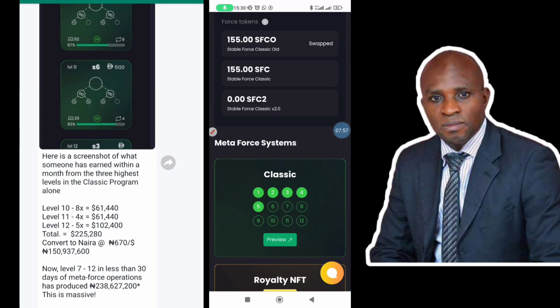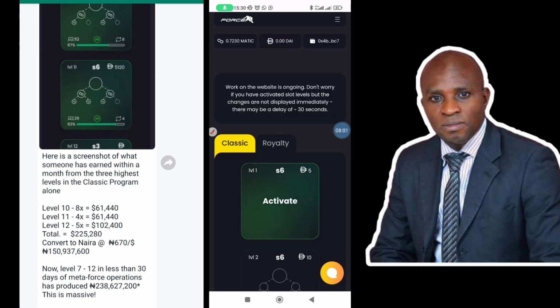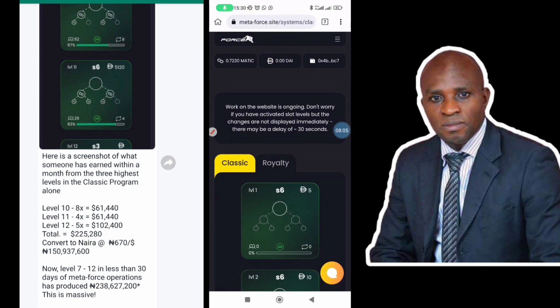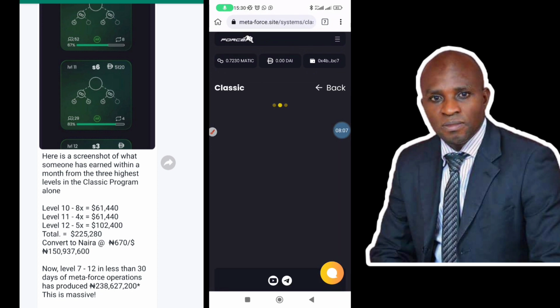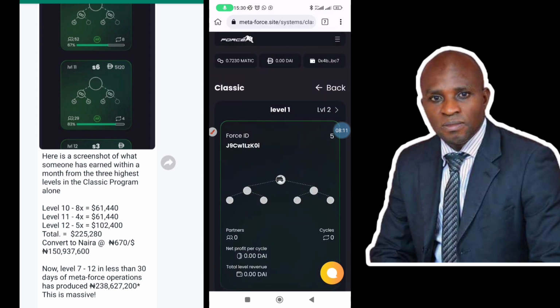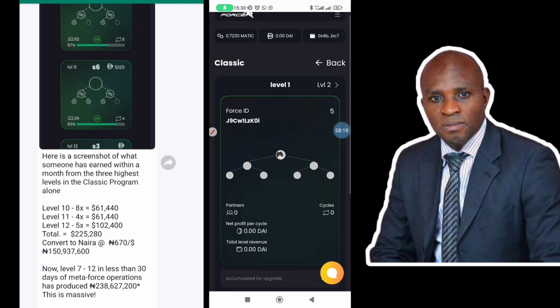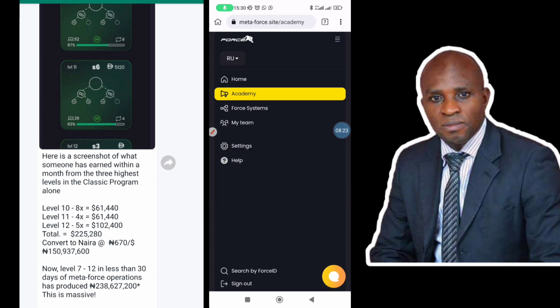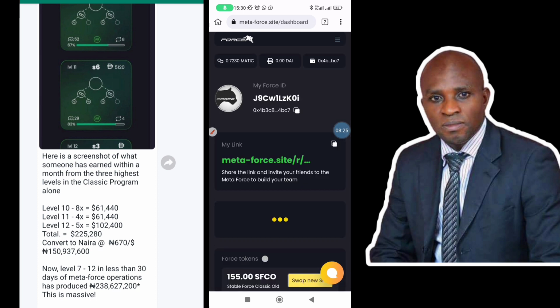From here, you can view your account and your classic program without any problem. You can see all your levels here. You click here, and click here. You can see everything normally, the way you used to see it in Trust Wallet. If you want to register somebody, you just put your MetaForce referral link here and go ahead and register the person. All right, so let's go back to home.